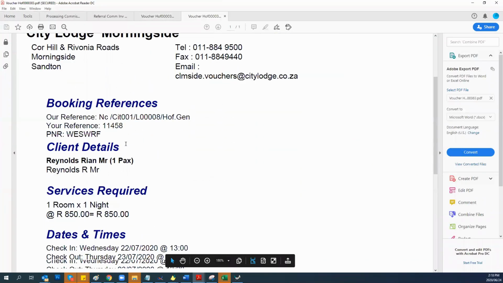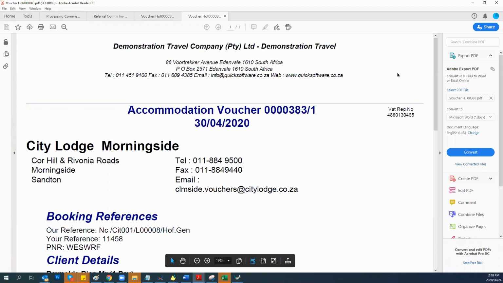Okay. If you had your own company's logo... No, shush, Lily. Sorry, that's my dog. She makes a noise. If you do have your own logo, your logo will appear on your actual voucher. I don't have a logo loaded, and hence it's not showing.